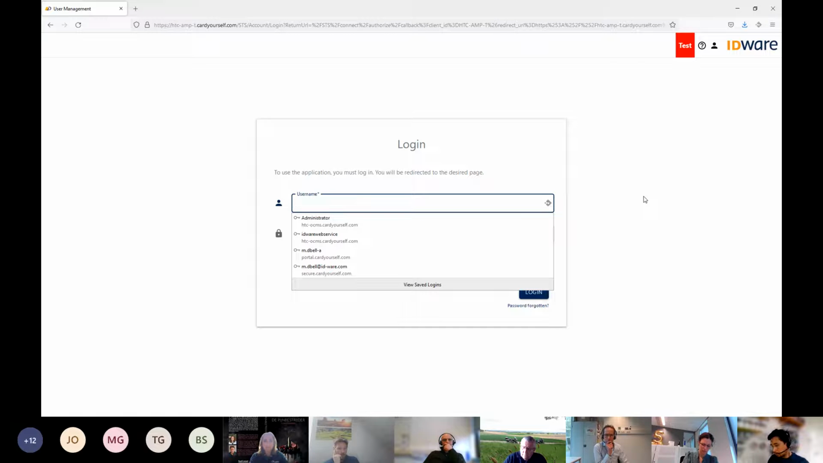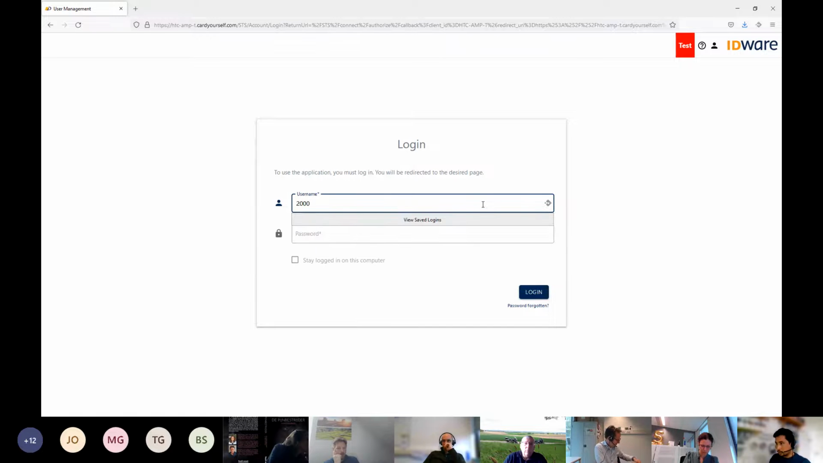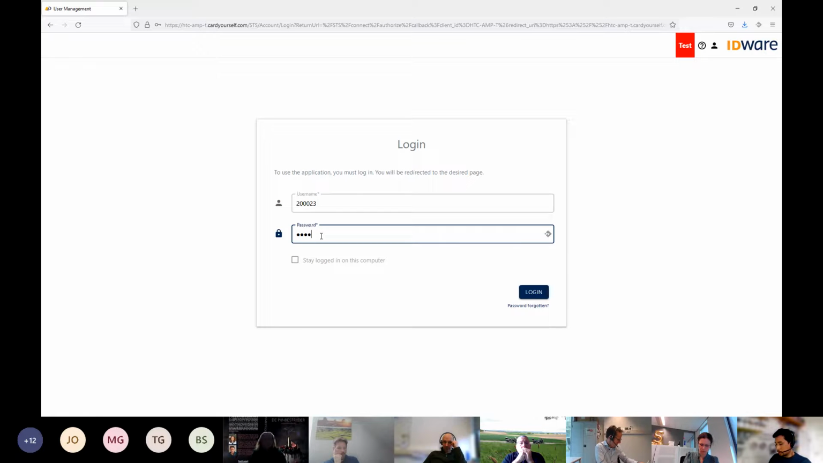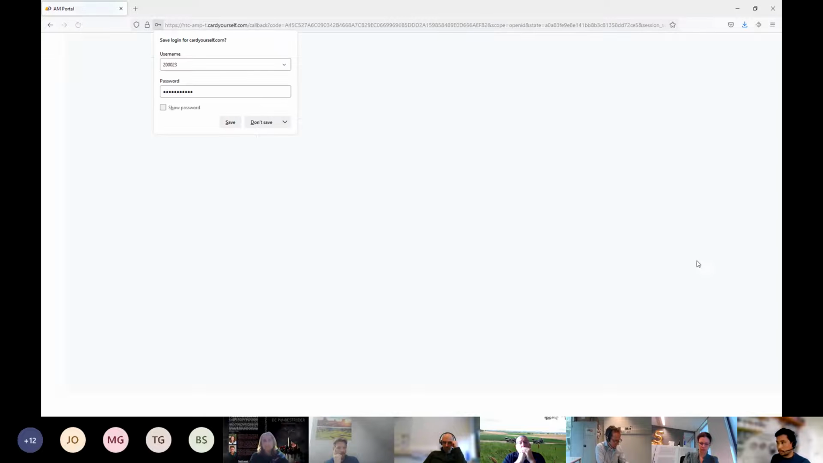The username to log in is not your email address. It is your badge number. It's the same badge number that you already have on your old card. That badge number is also migrated, so it will also be the same as your new badge number. So you just use that as your username. Then you use the password that you've set, and then you can log in.